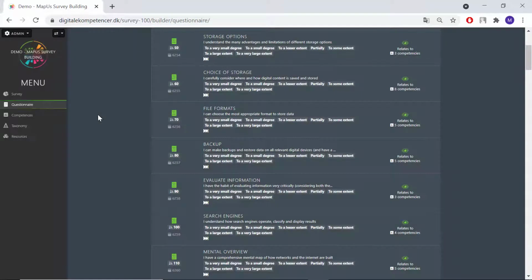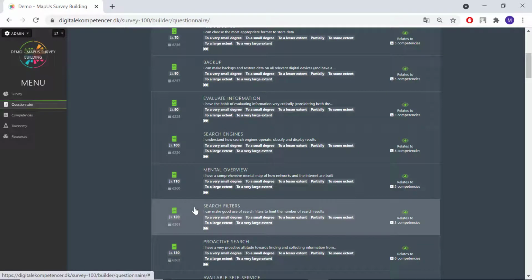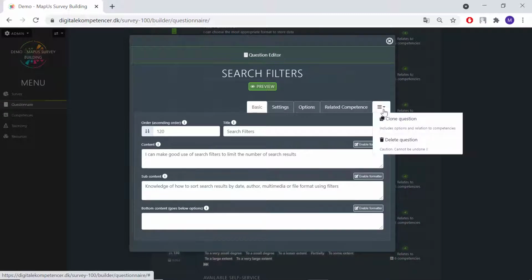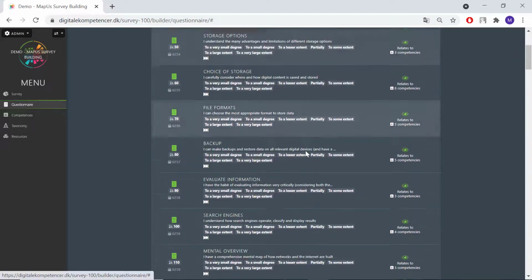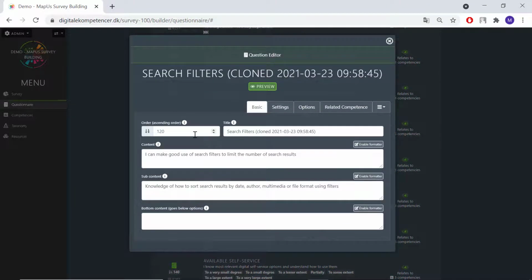If you want to create your own question, the safest and easiest way to do it is to clone an existing question and just edit the basic content and options. To create a new question, select the regular question or the filter question you want to model your new question after, go to the tab on the far right and click Clone Question. This will create a copy, which you can then edit as you wish. Remember to also edit the order, options, and related competences. Once again, you can always use the Preview button to ensure that everything looks right.